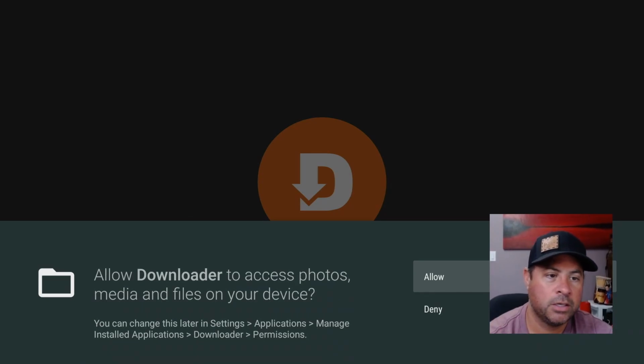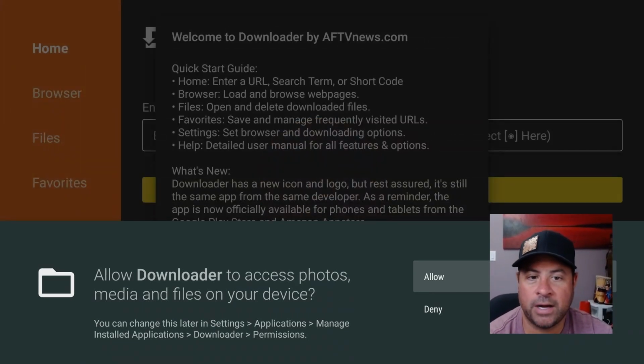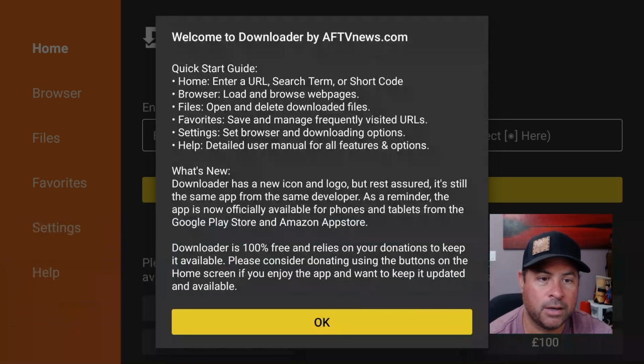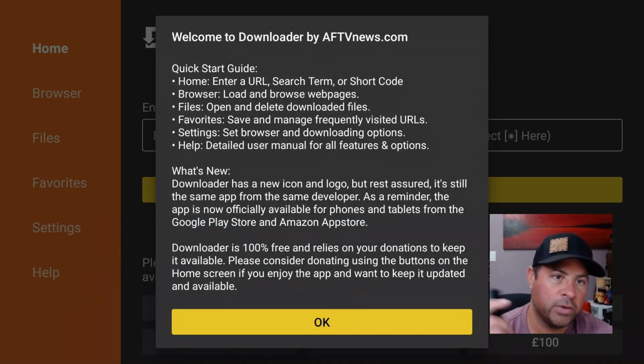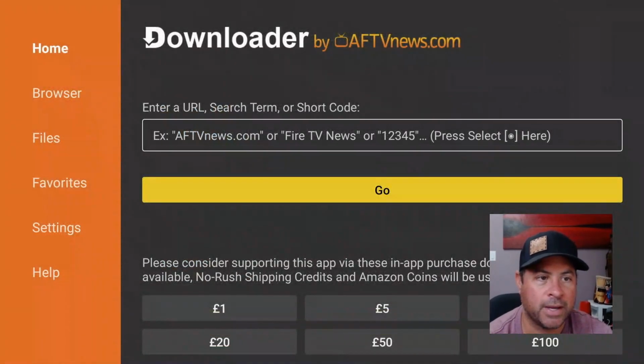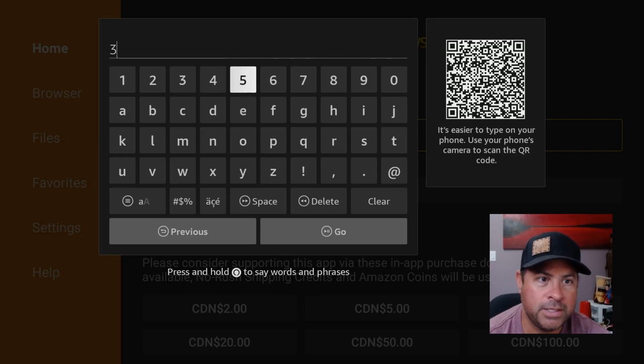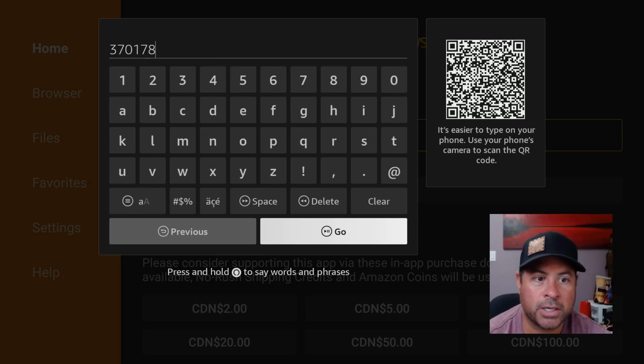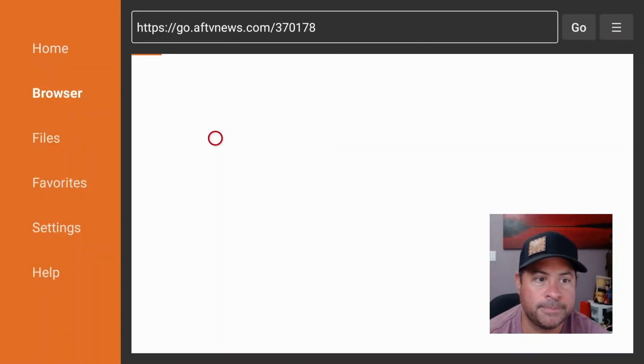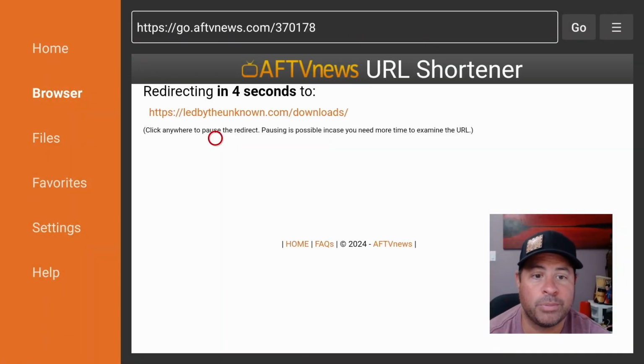Allow it to access photos, media, and files on your device. Click OK on Allow. And then read through the quick start guide and click OK. Once we're in here, we're going to type in a shortcut: 370178. It's a shortcut to the web page to get these awesome applications on your device.